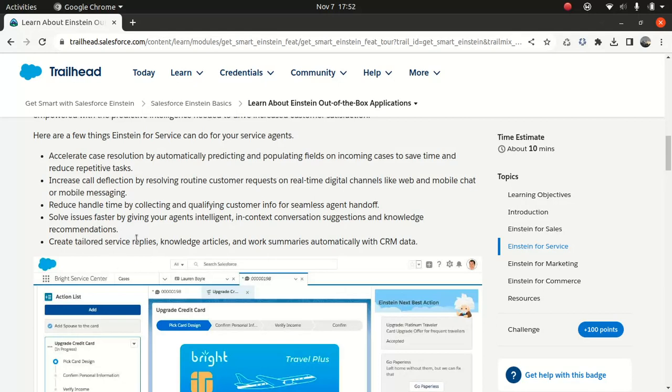Now, it also reduces handle time by collecting customer info for seamless handoff. It creates tailored service replies and knowledge articles. So if a customer asks certain questions, it will be smart enough to figure out the right knowledge article that can be shared with the customer. How cool is that, right? Then you don't have to wait half an hour for someone to answer your call, and that person may or may not be able to answer your query even after waiting in the queue for half an hour. How frustrating that could be, right? So the knowledge article really helps there.